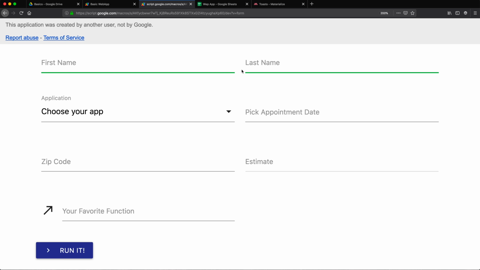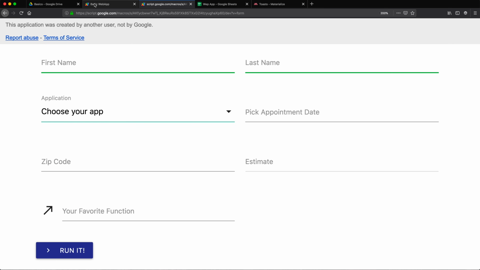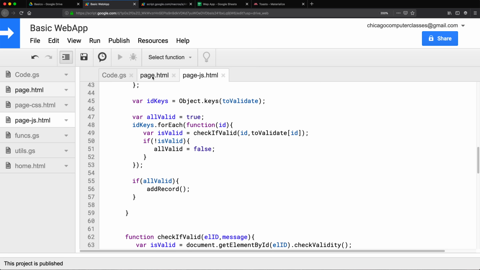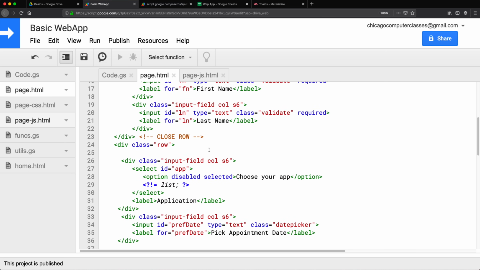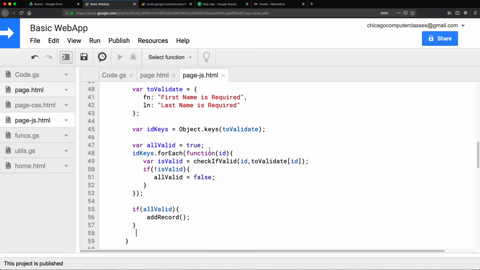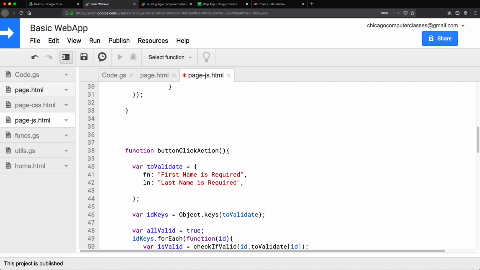So now let's say I also want to make sure that they pick something in this list. So I'll go back to my HTML and just scroll down, find that field. There's that select box. And I'm just going to add required to that. And that is the ID app. So I'll go back here and add it to the list of fields we want to validate. So I'll go here and say app.